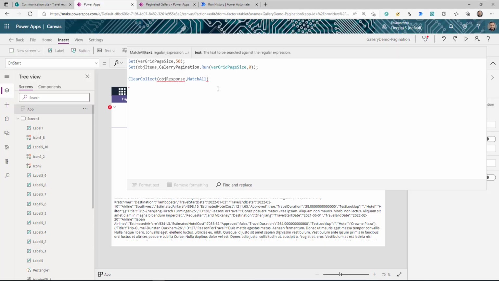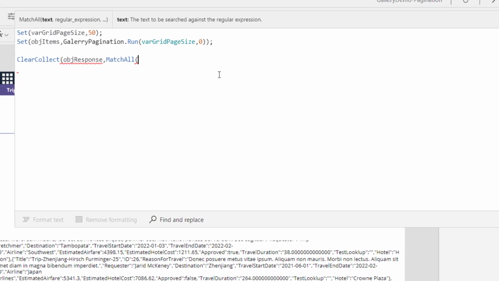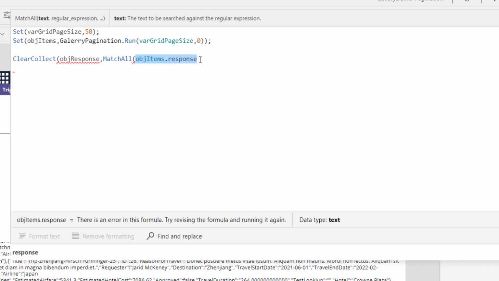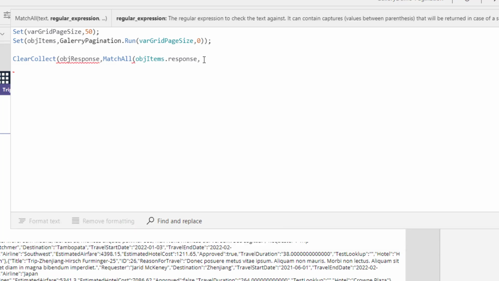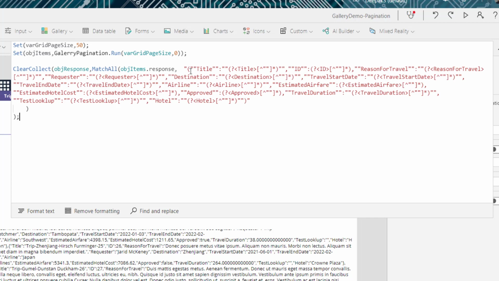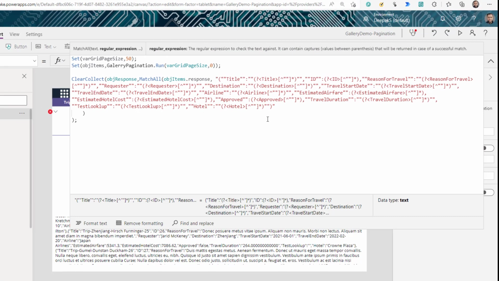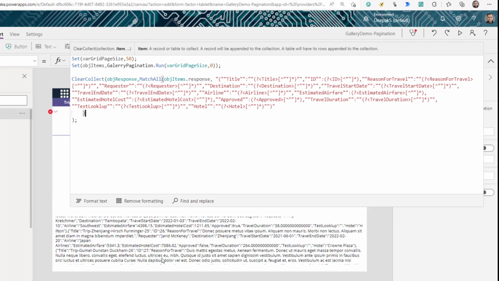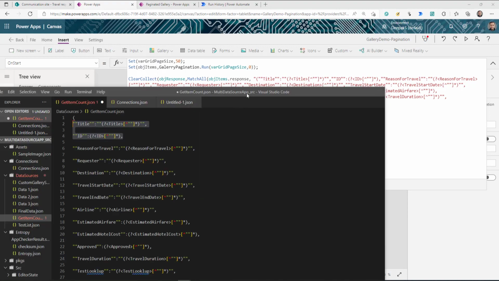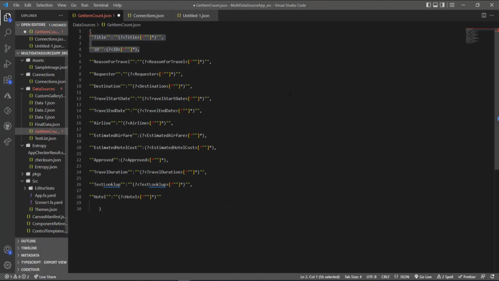Okay, so how is this MatchAll going to look? The first thing that we need to pass in MatchAll is the actual string. So we know the actual string that we are getting is this, the string that we are getting from the flow, and then you need to pass your pattern. Okay, so this is the pattern, and don't worry, I'm going to walk you through it. It's not as complex as it looks. Okay, so you see that. Now let me copy that into another file so that you can easily read it and see how you can do this with your columns.